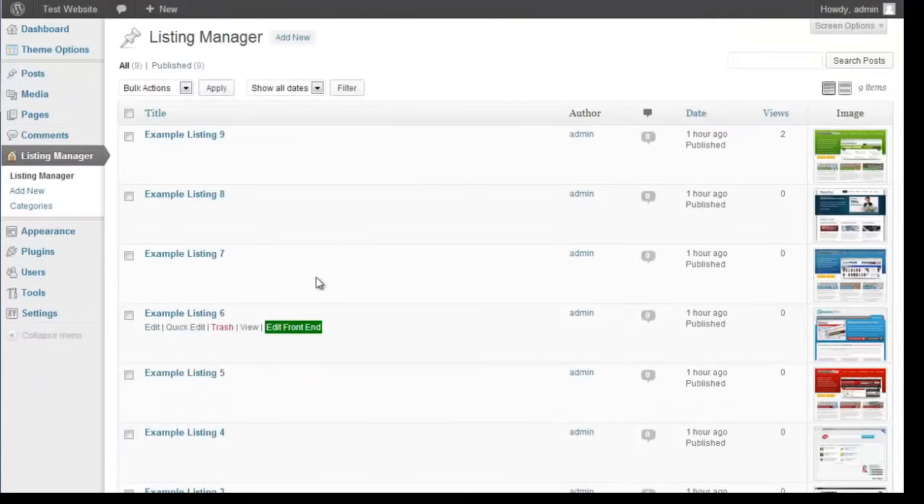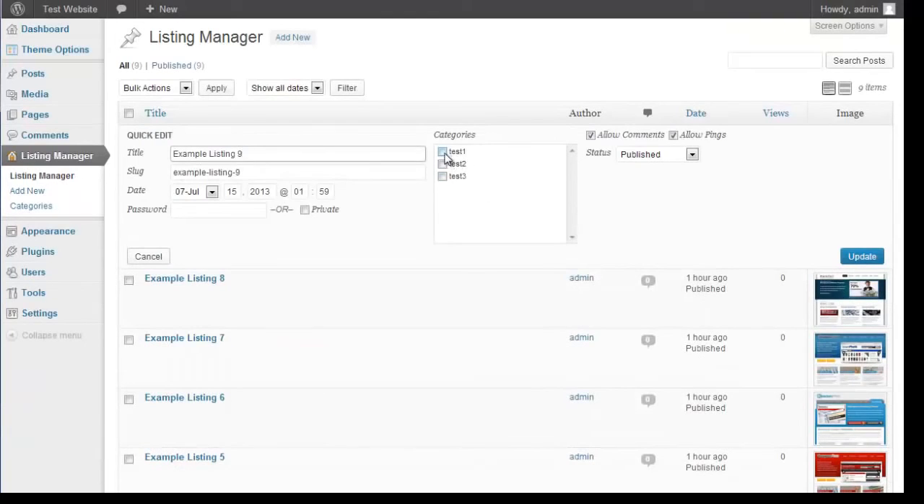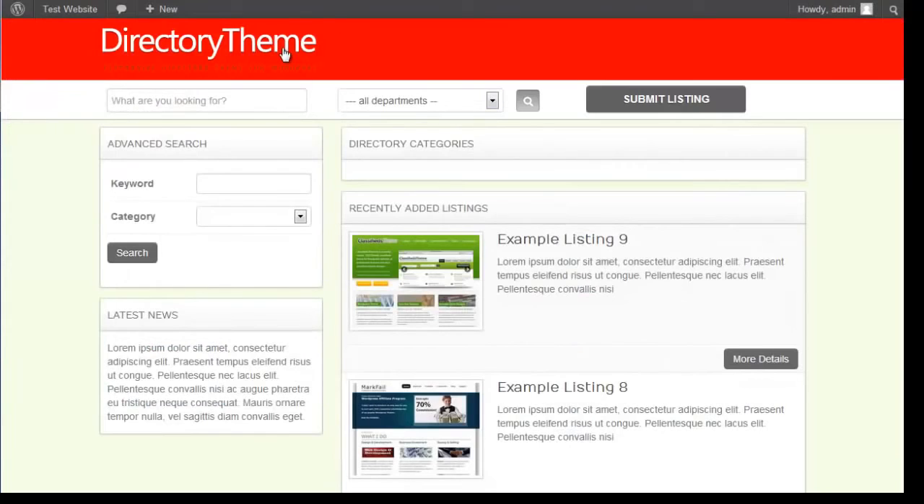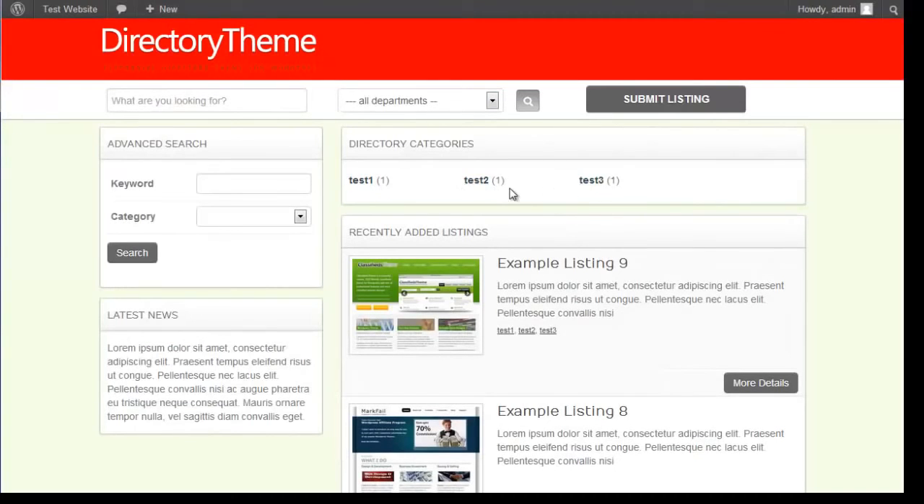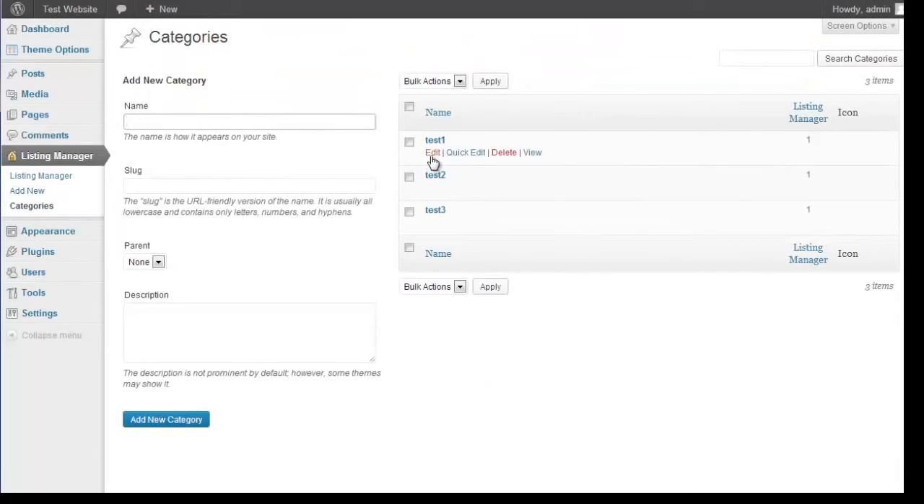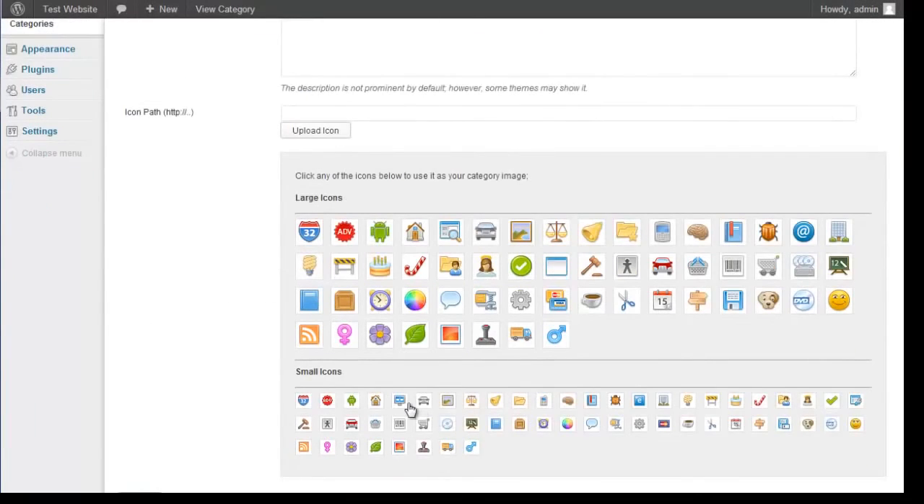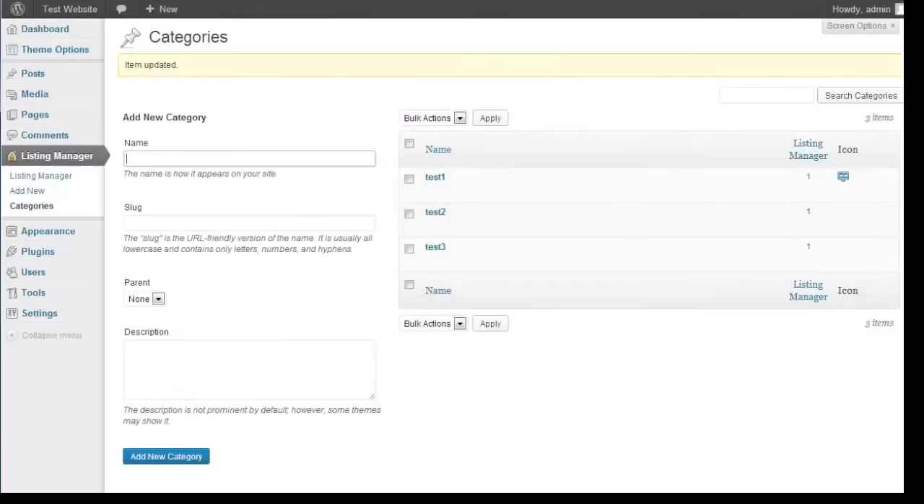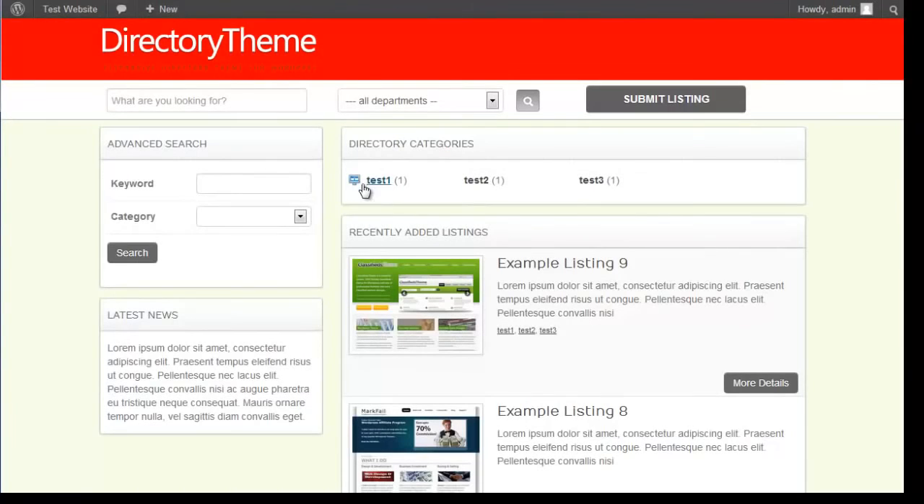I can then go to my listing manager and assign the new categories, 1, 2, 3, click on update, back to the website again, and as you can see now I've got my new categories. I can then go to my categories, to confirm that they're there, click on edit, and add an icon. And as you can see now, I've set up a couple of categories and they've got an icon.